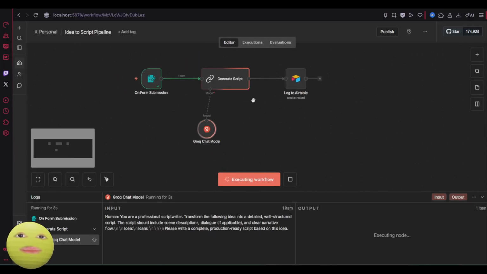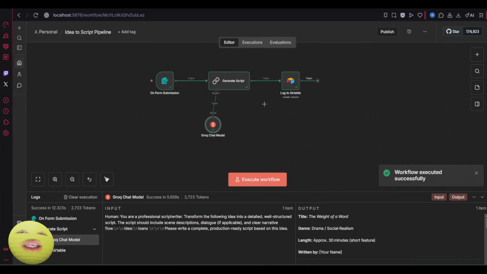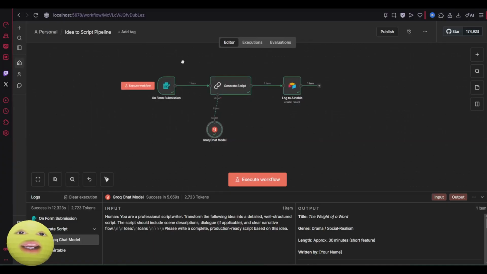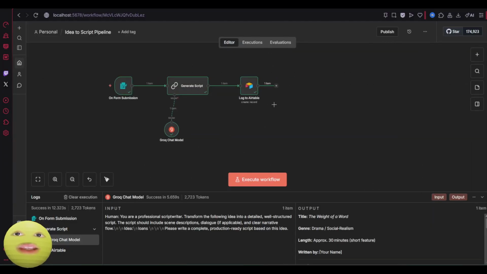Let's wait for it. The error is not happening. Of course, it's not happening. I mean, this is a simple use case to test the debugging feature for Antigravity, but of course, you can try out with more complex stuff. We got the new script and it actually works. So yeah, that's pretty cool actually.